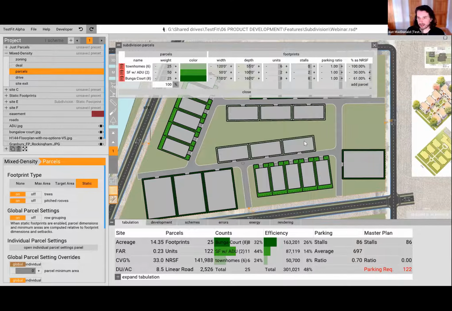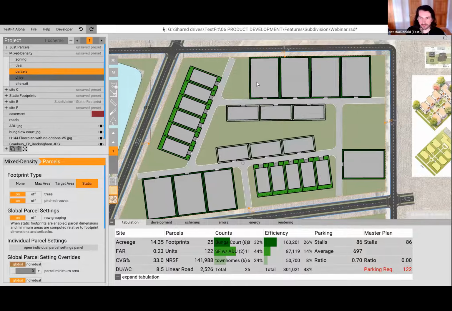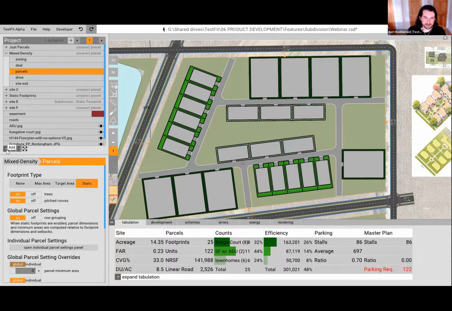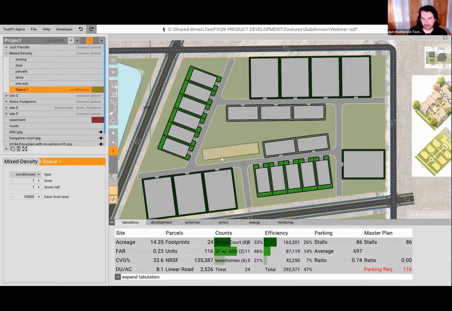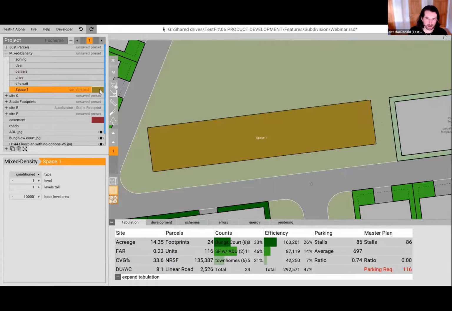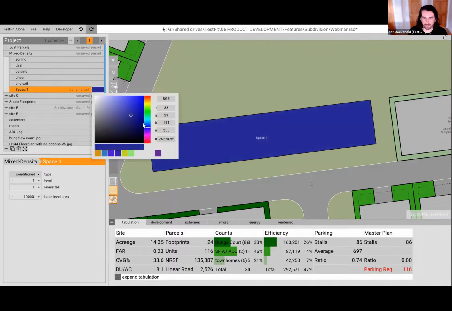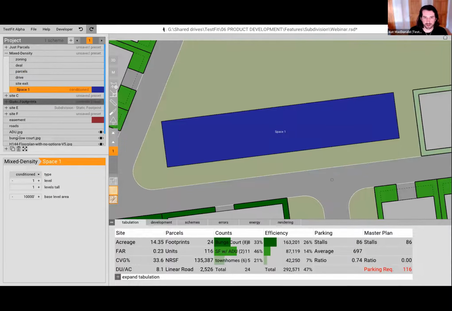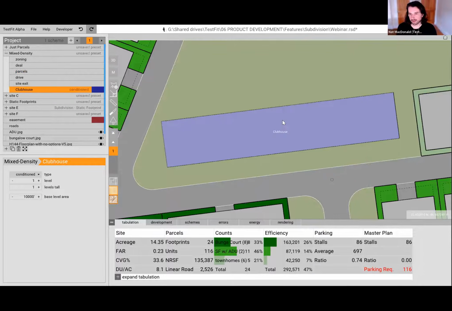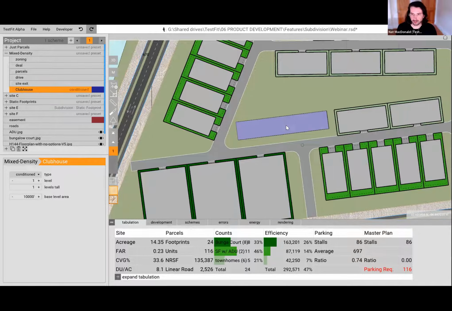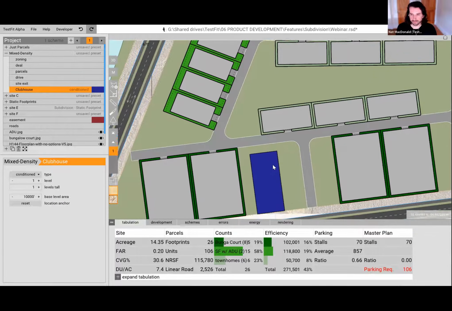So let's look at this site a little bit more and get into spaces. We have the idea of these spaces that you can add to a site. In this case it's just a placeholder. So we say, all right, this is a conditioned space and this is going to be a clubhouse or tennis courts or pool or whatever you want. And let's put that right there.